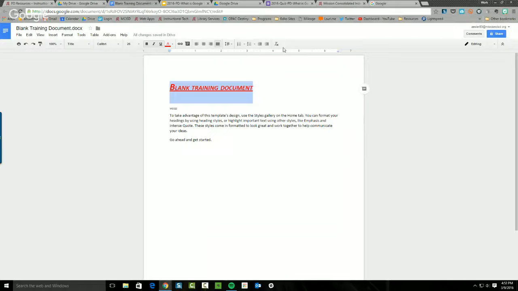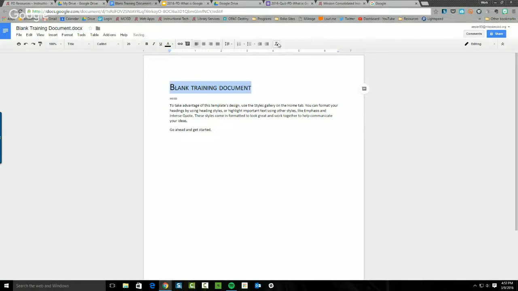Let's say I want to go ahead and remove all the formatting. There's a TX right here, and that's clear formatting. So I could clear all the formatting and go back to the original document formatting that I opened it up in. So pretty awesome trick right there.